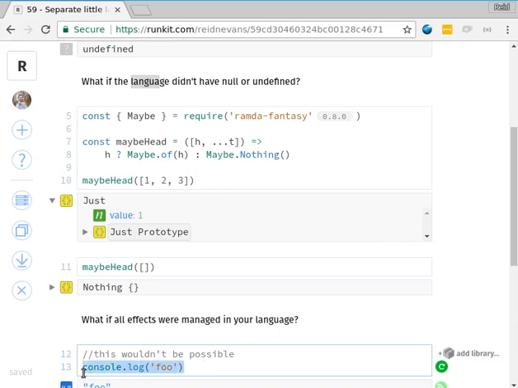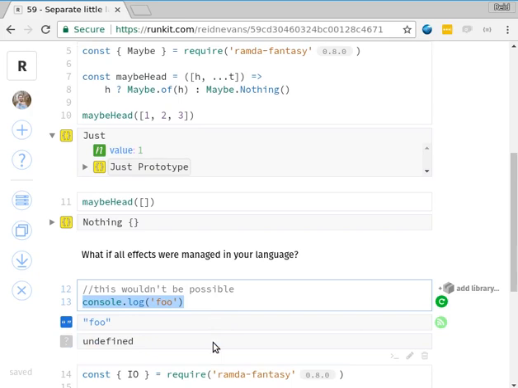Because console log, that's an effectful computation. And if all of the effects in the language you were writing in were managed, you wouldn't be able to do this. But to write a program that's going to have any real value to anyone, you need to let them know what the output of the program was. Otherwise, the computer might get warm and the fan might start spinning, but other than that, you don't know that anything's actually happening.